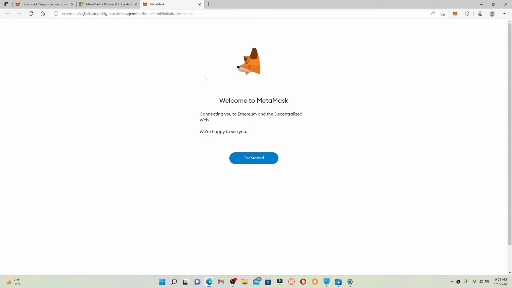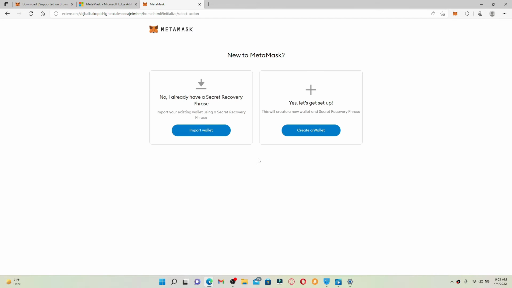A new tab will open up. Now you can click on Get Started and you'll be able to see two options on the next page. If you already have an existing wallet, you'll need to click on Import Wallet and enter the secret recovery phrases in order to log into Metamask.